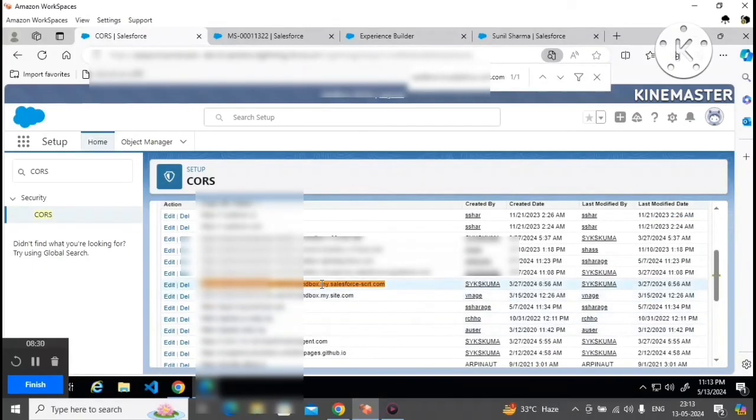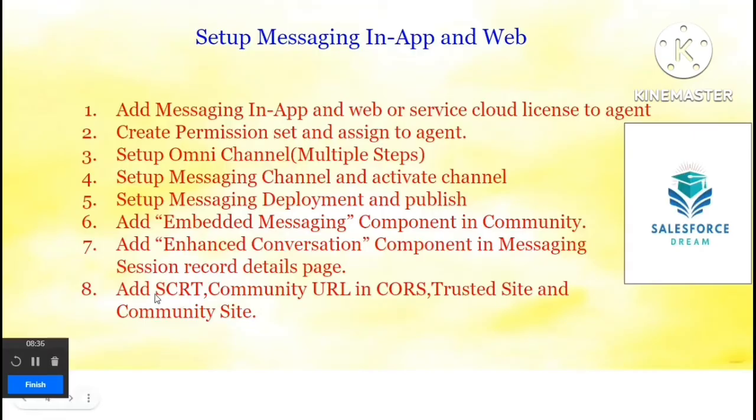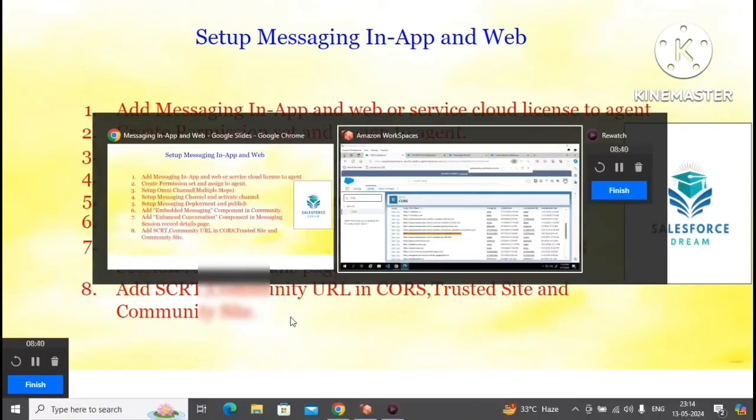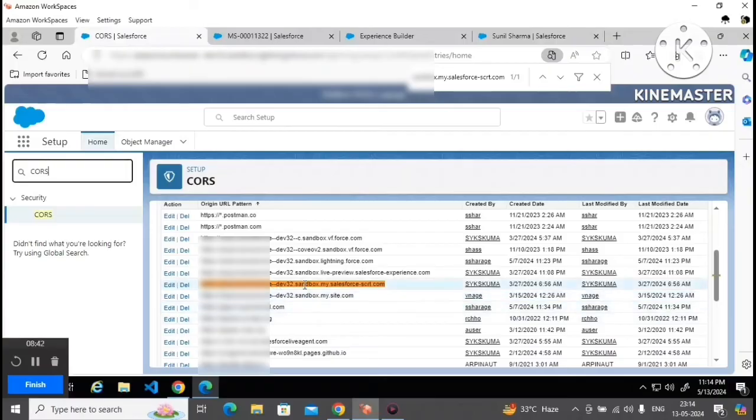Here in my case it is already available. I have mentioned we have to add the SCRT URL and the community URL. So the SCRT URL I have added. Apart from that, my site URL is already available. Whatever your community site is, that site URL should also be available here. Apart from that, there are two places.